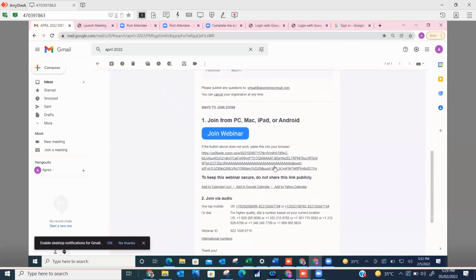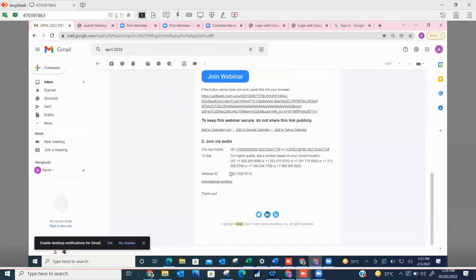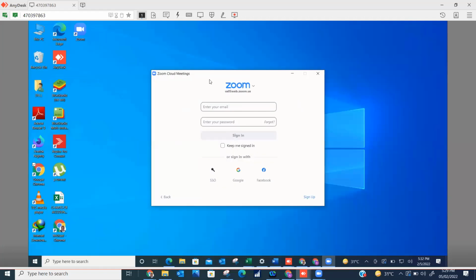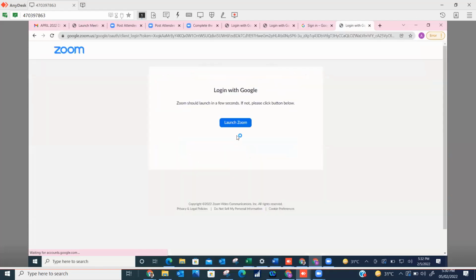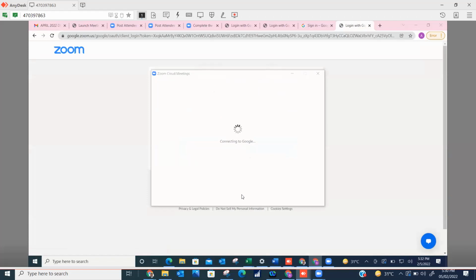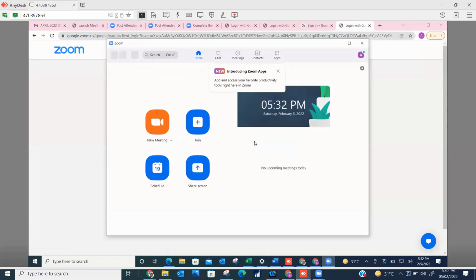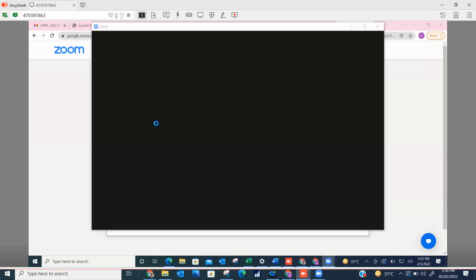So what we can do is, for example, this meeting here has an ID of this. I copy this, okay? Let's minimize this. Now, I need to log into Zoom first before I can use the meeting passcode. I hope you understand. So I come to Google. I log in with my account. So my Zoom is logged in.